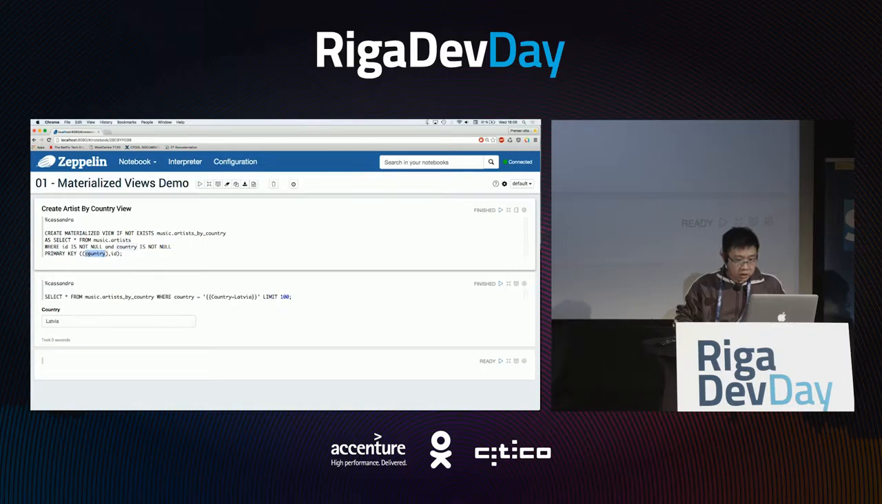So just create it. And now, once you create it, you can use this view to query. So for example, I want to show all artists in Latvia.